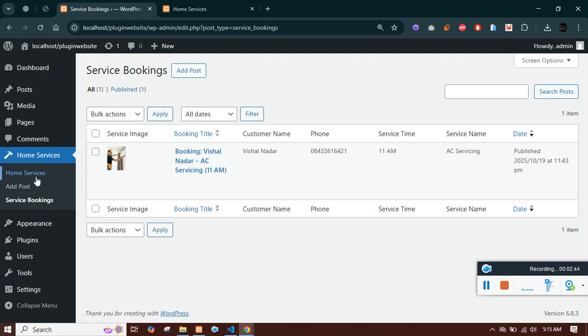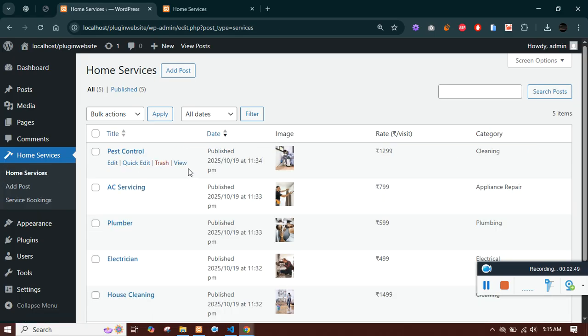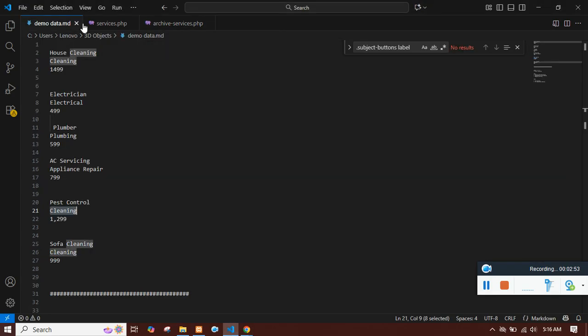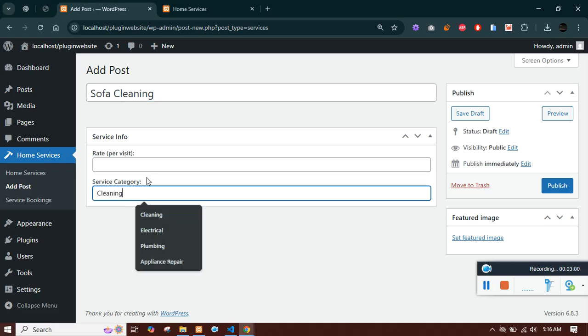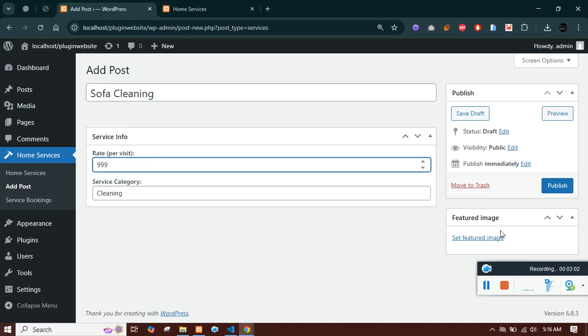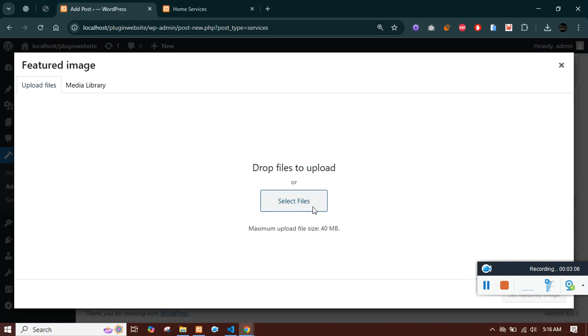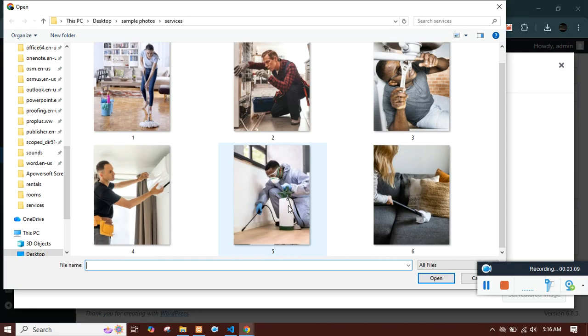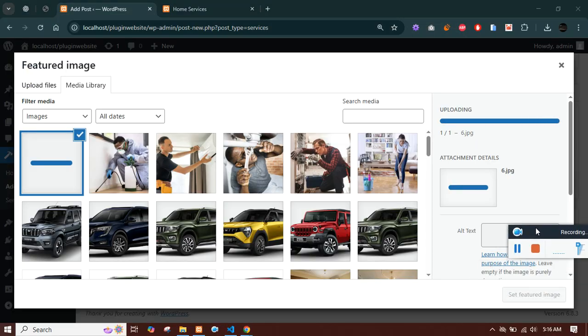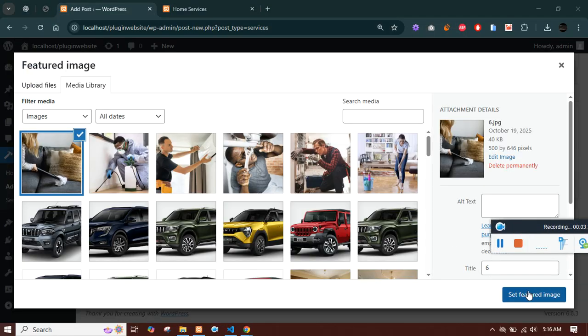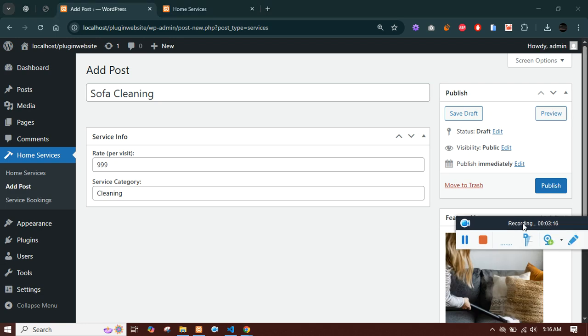Whenever someone inserts a post, let's say I am the admin, I am going to insert a service. So let's create a service. It's sofa clean, the rate is 999, and it falls in the category of cleaning. So let's attach a service image. The service image is going to be sofa cleaning. So let me set the featured image. This is how I set the featured image.